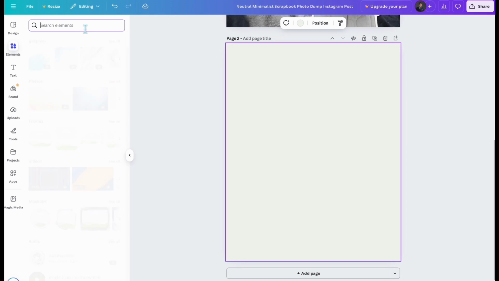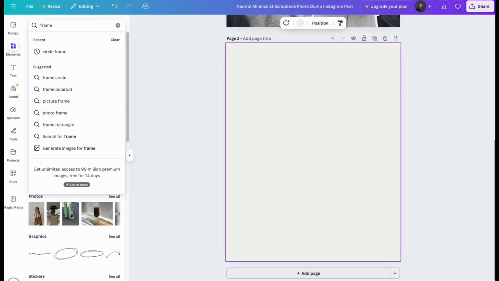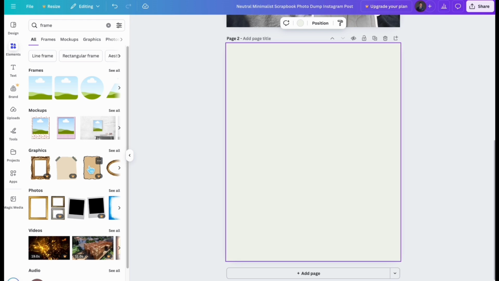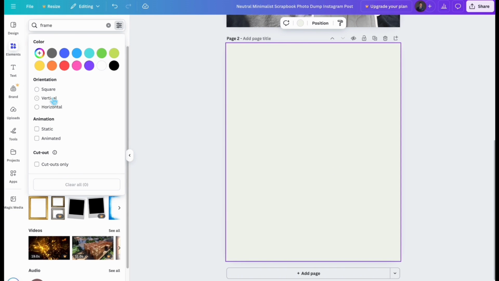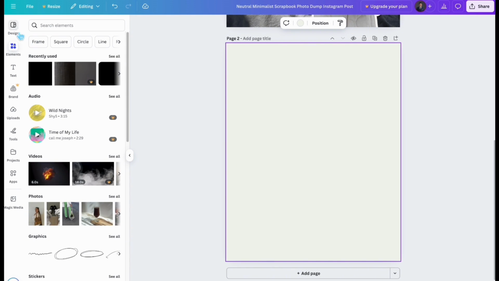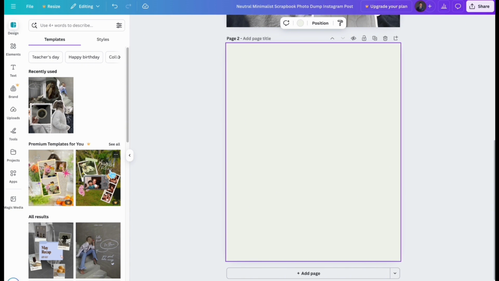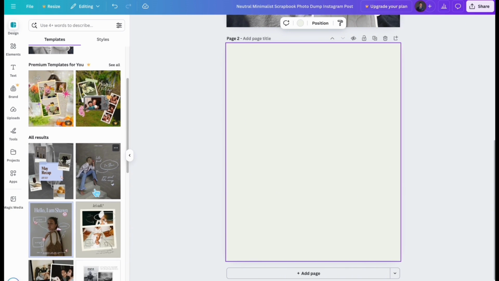And for the frame, just go ahead and click frame or search frame. These are the frames that you can use. And once again, if it's free, you won't see a crown in the bottom right corner of the element. So if there's a crown, that's premium. And also you can filter them. You can filter the orientation, the animation, cut out. You can use filter. And also for the designs, these are your templates here on the bottom.